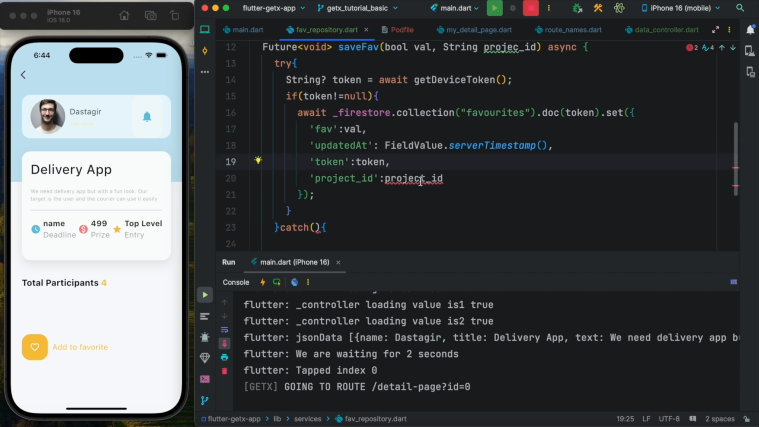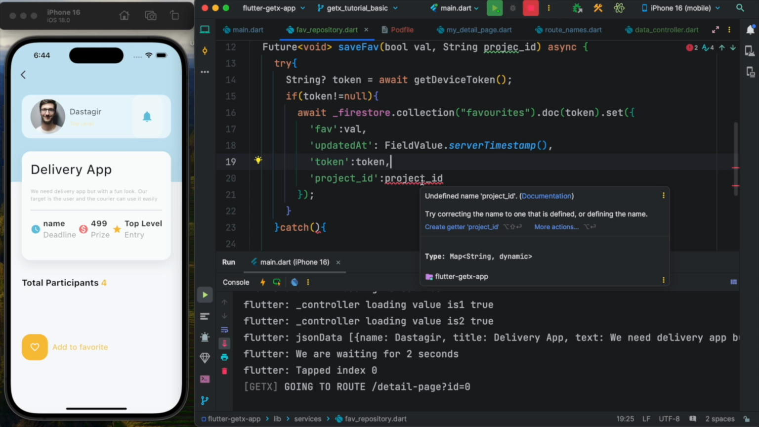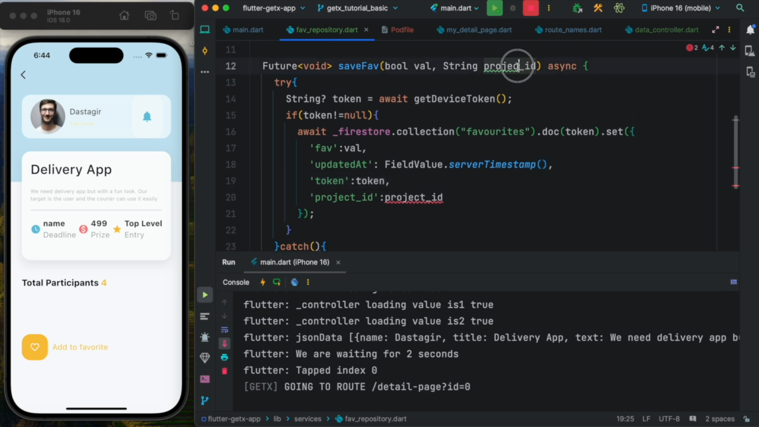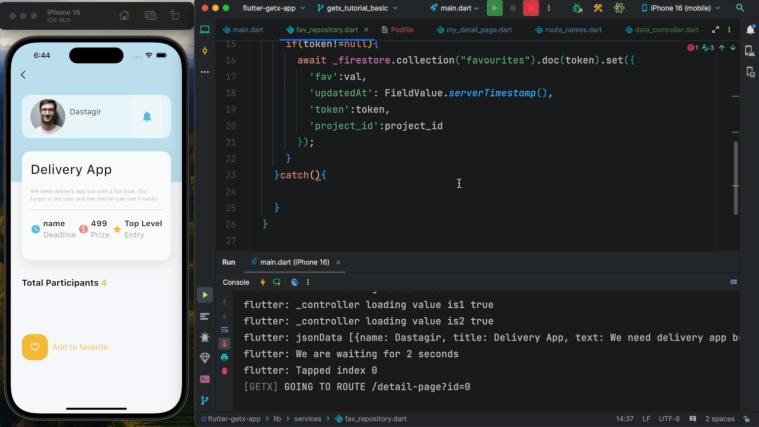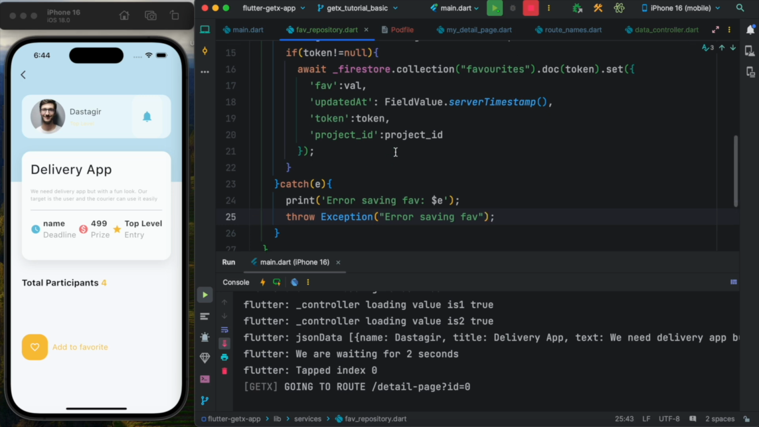Okay, and project ID, why do we have undefined name? Okay, so these are the few pieces of information that we are going to pass, and then here we'll say print error saving fav. All right, and then over here we are going to say, for example, throw exception, error saving fav. With this, we'd be pretty much ready to save this information in our database.